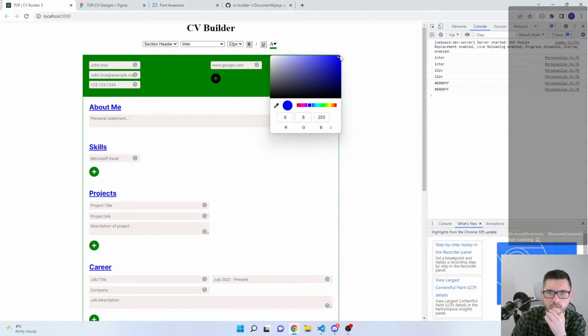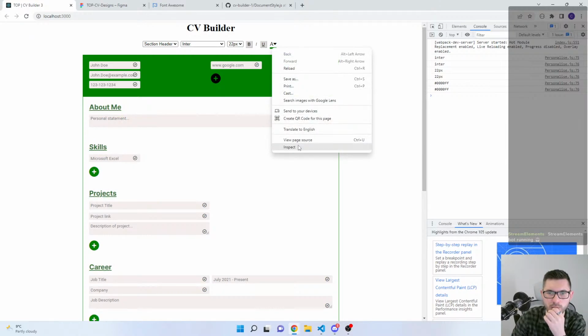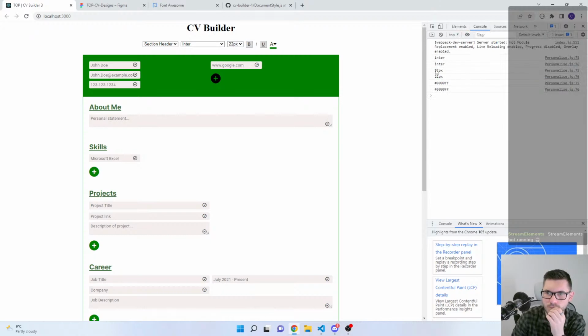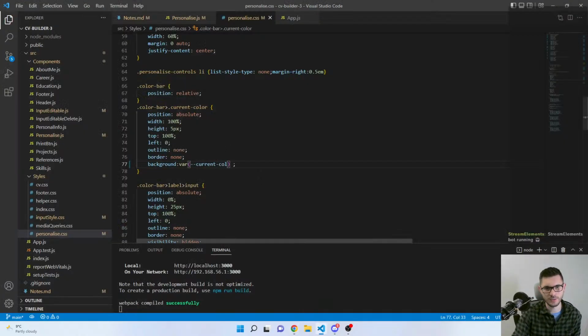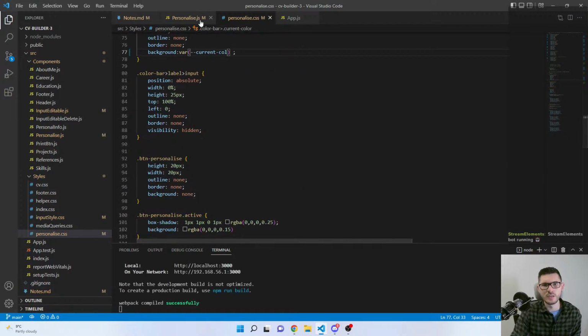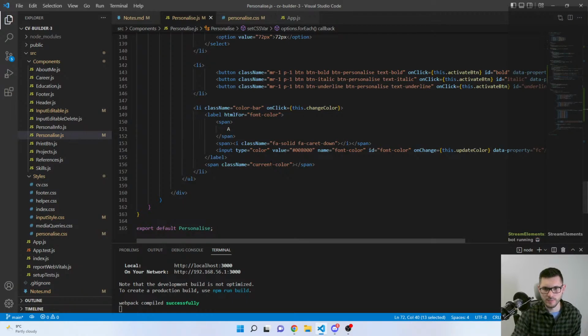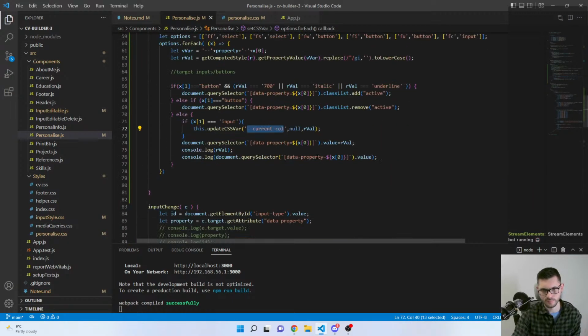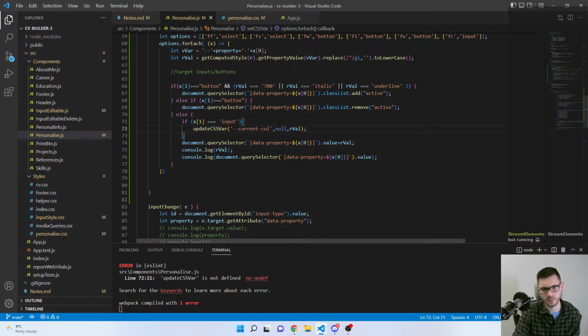I mean, that should have updated, but it isn't. Oh, that's gone weird. Why is the current color not updating? Let's look into the code again. Current call is fine. Current call. And here. Do I need this dot? I think I do need this dot, don't I? No, maybe not. I do need this dot.